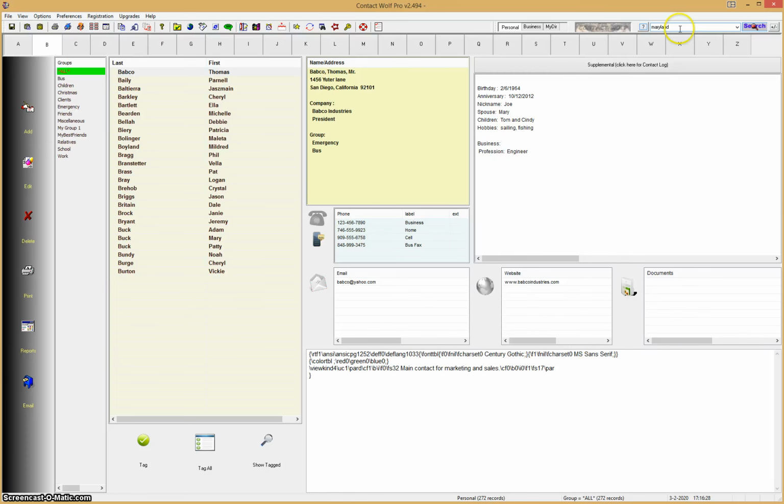So right now we're going to just search for Maryland. We're going to look at any of the records that have Maryland in any of the data fields.